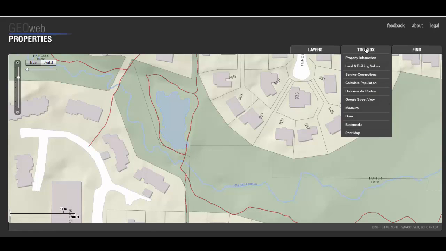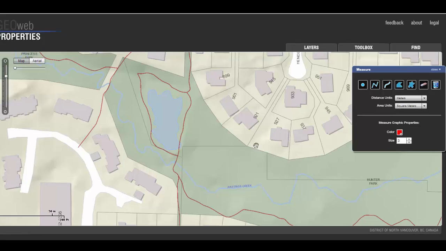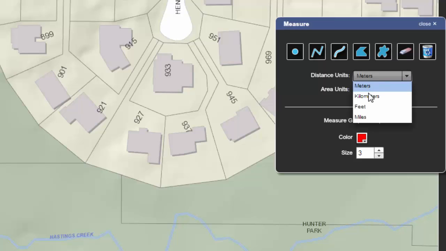We're now going to use the GeoWeb application and the measure tool to look at different things that the application allows us to make measurements of. First thing to notice is our unit scale. We can switch between imperial or metric units for both our linear distance as well as our area.